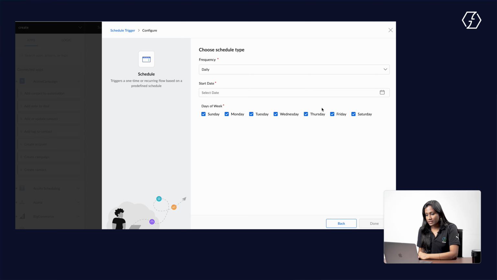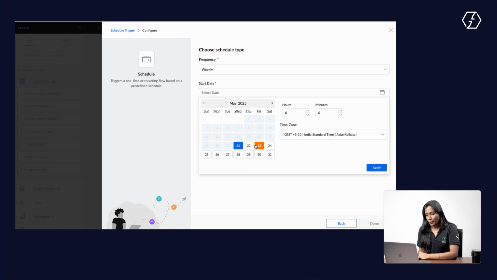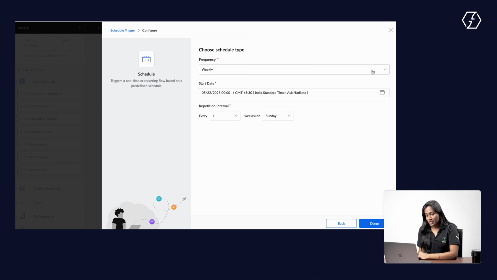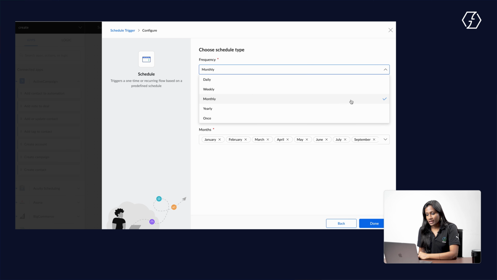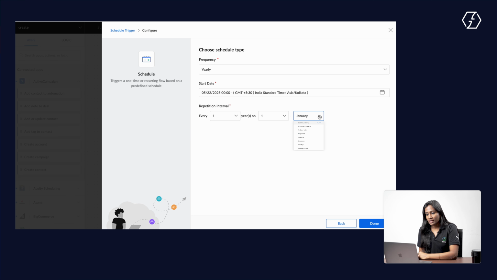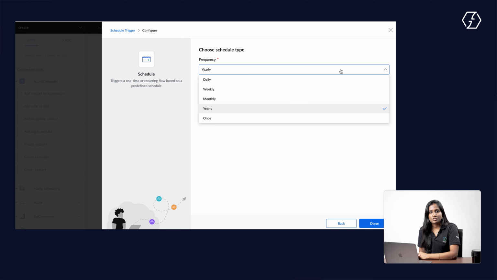If you select daily, then click on the start date and choose the days of the week. If your frequency is weekly, then select the start date and set the repetition interval. If the frequency is monthly, then select the start date, day of the month, and choose the relevant months. If the frequency is yearly, select the start date and click the repetition interval. And this is how you will schedule a trigger.